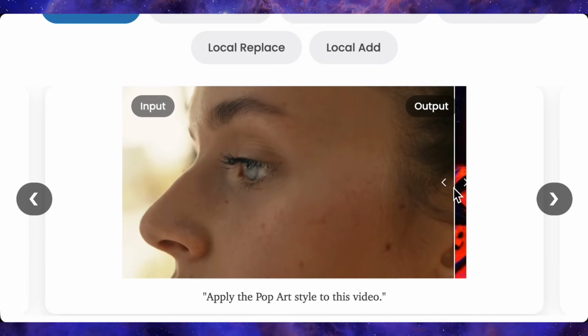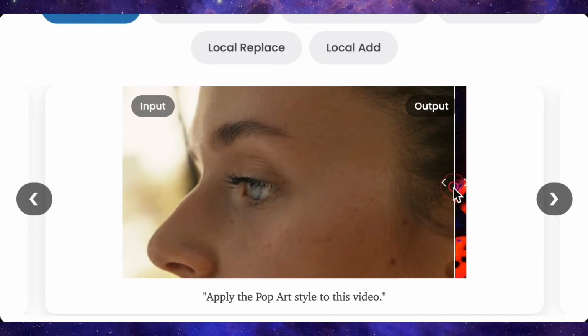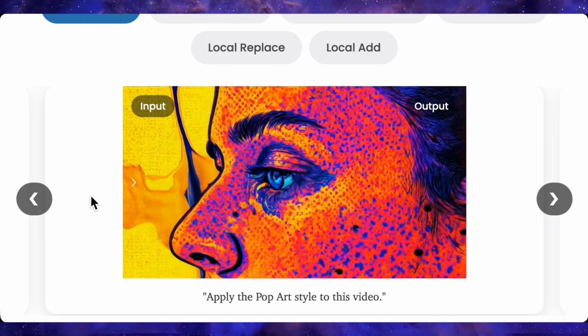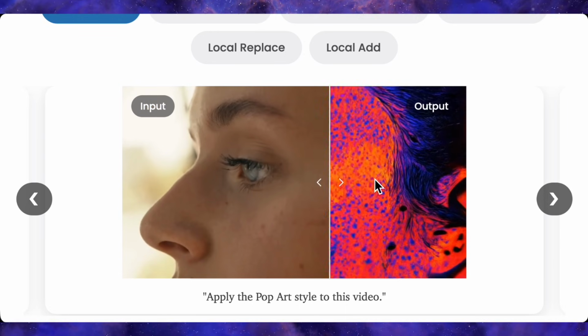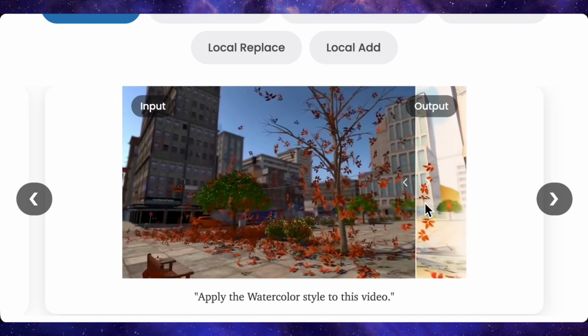And then there's a close-up of a girl's face. Prompt is, apply the pop art style. And the result is legitimately impressive. Bold colors, sharp contrast, very authentic pop art aesthetic. Style transfer for video is one thing, but let's get to the more interesting stuff.